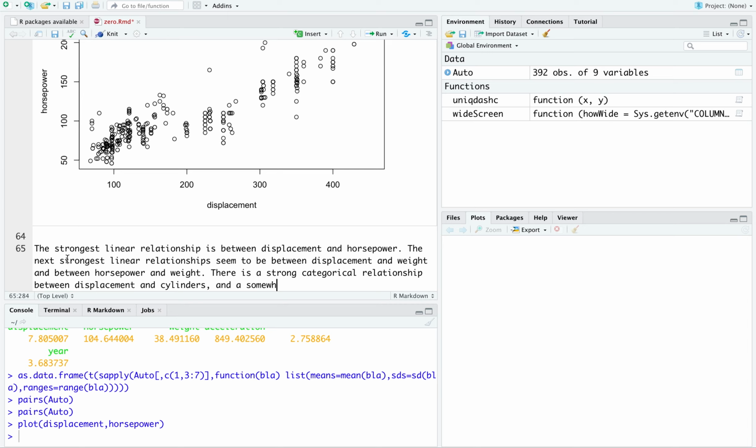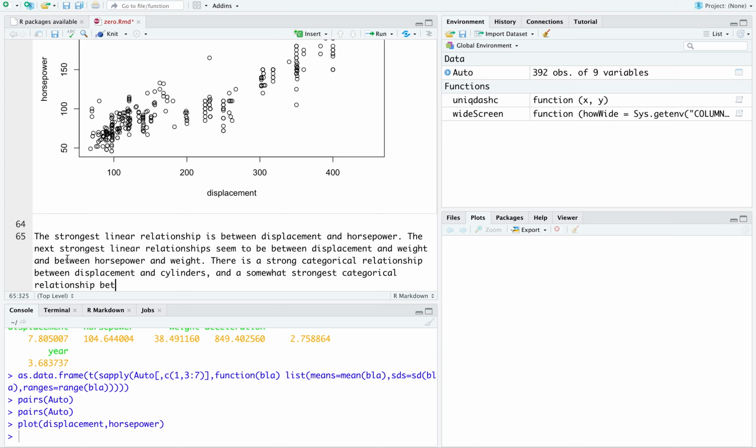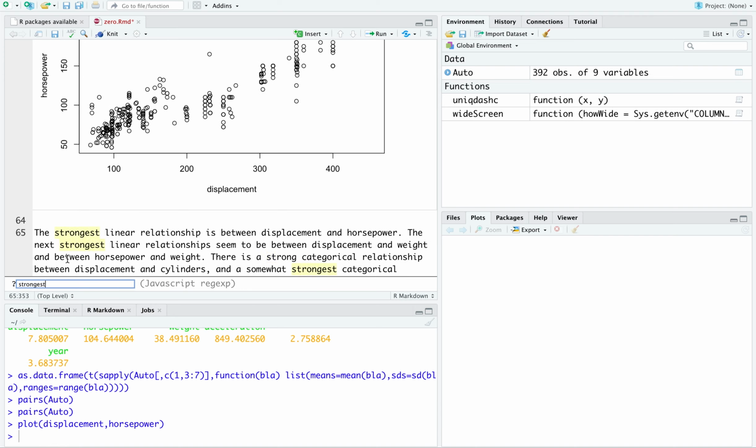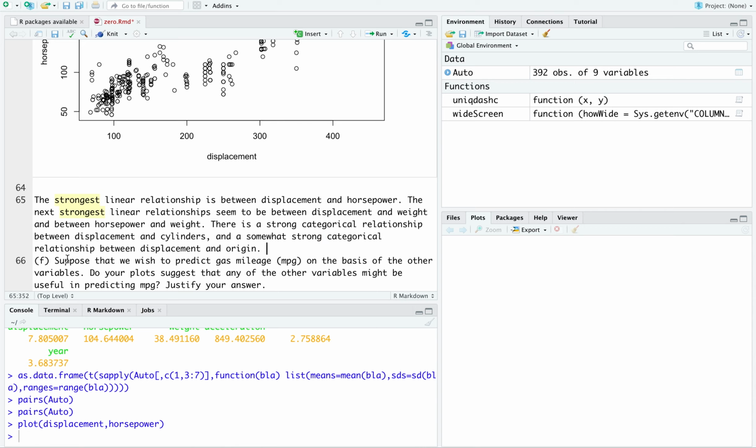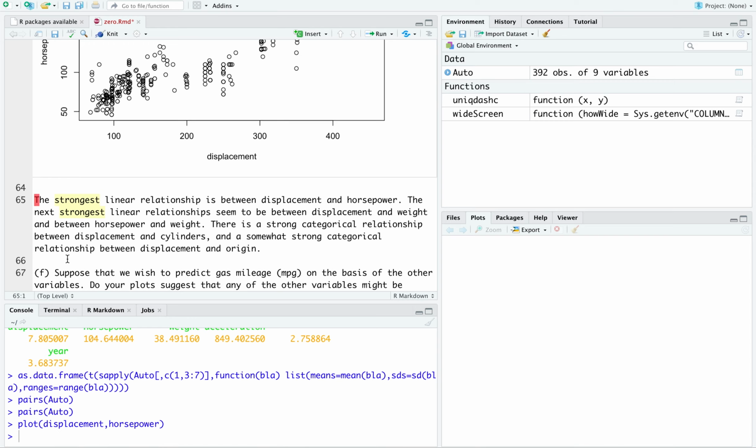And a somewhat strong, not a somewhat strongest, what am I saying? What else do I want to say here?